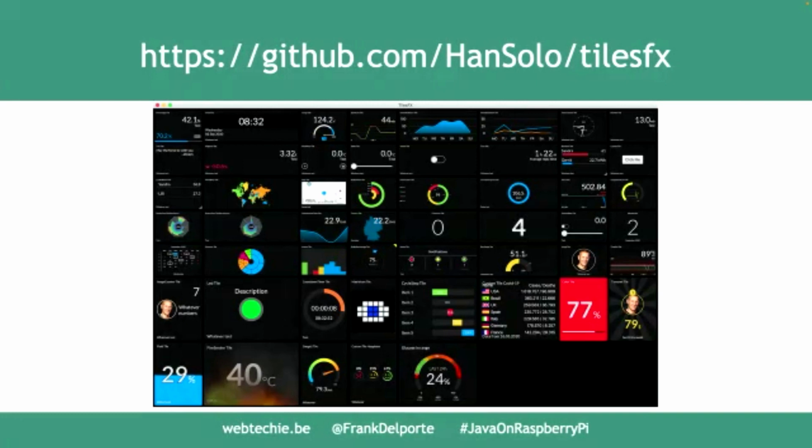What I always use in all the applications that I built as proof of concept or example applications is the TilesFX library by Gerrit Grunwald. And you immediately see that this kind of application really begs for inputs like temperature sensors and buttons and humidity sensors, exactly the things we can do with the Raspberry Pi.